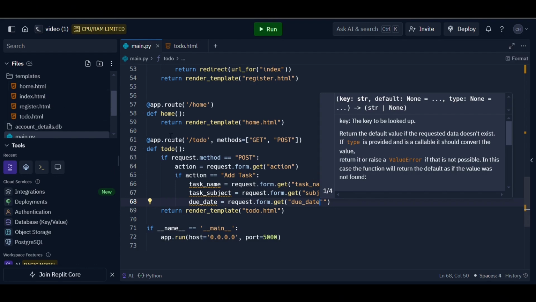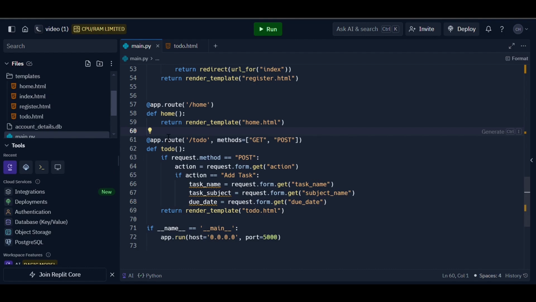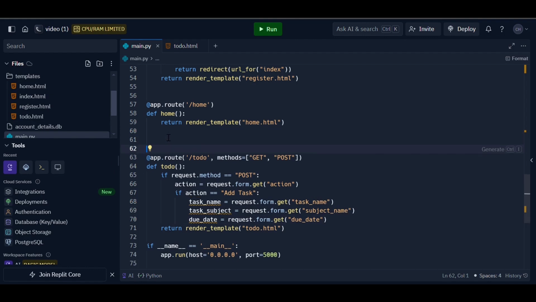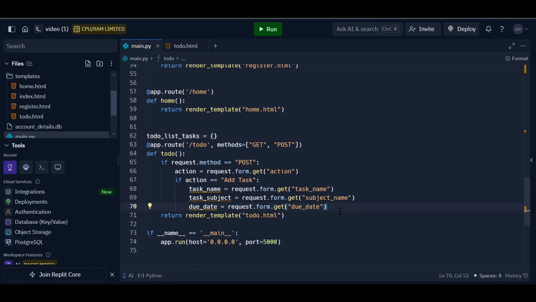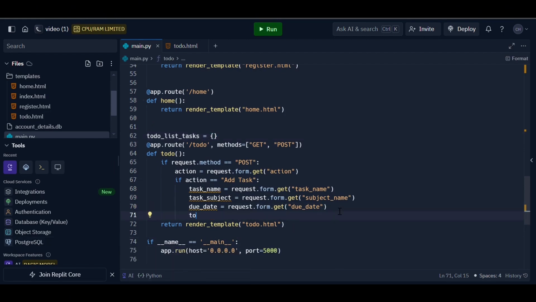We're going to make the list of tasks to do a dictionary, and we'll leave it up here. This way it won't be removed every time you refresh the page. We're going to add these into the dictionary, and it's going to be under the task name.